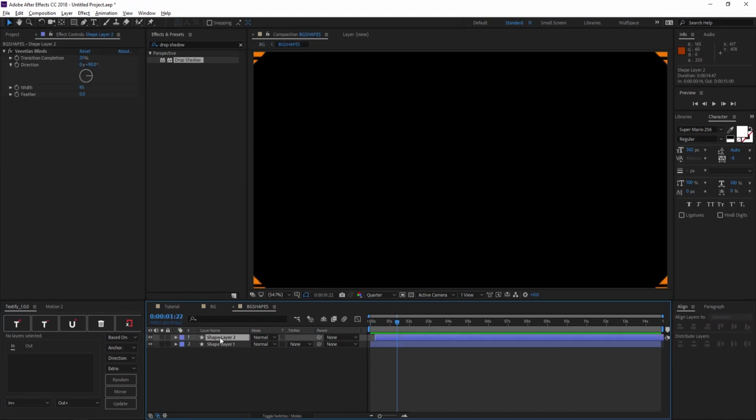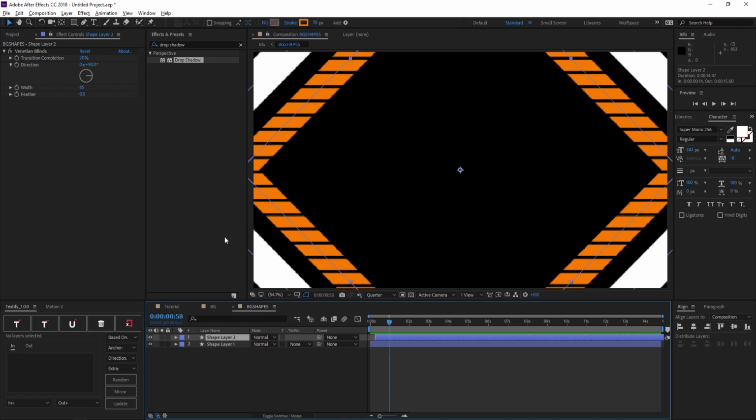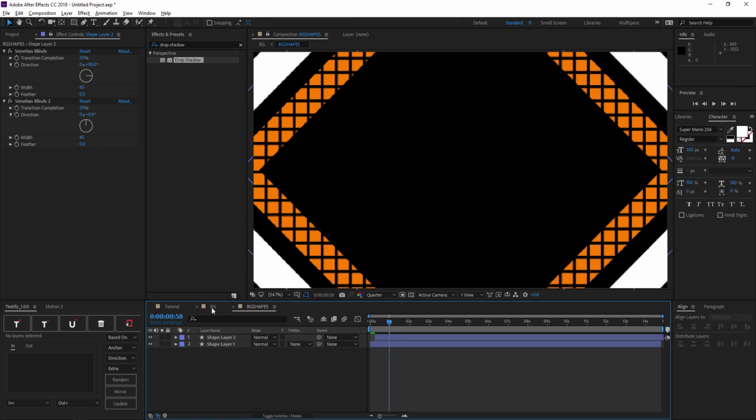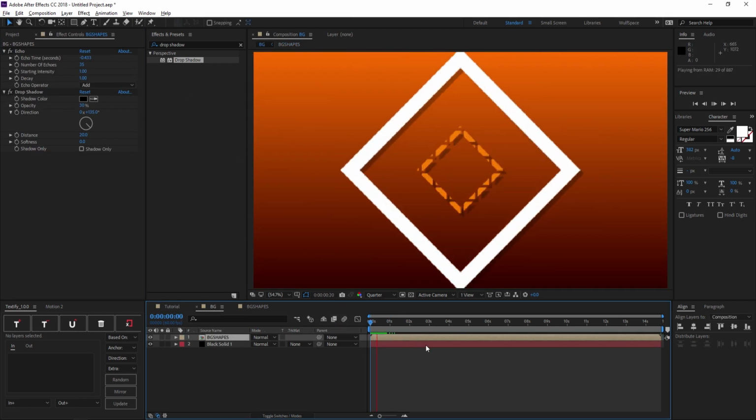Cool. If you want to, you can... Here's another thing I forgot to mention. You can duplicate these Venetian blinds and put this to 0. So then you get these squares. I'm actually going to keep that on since I haven't used that in a good while.